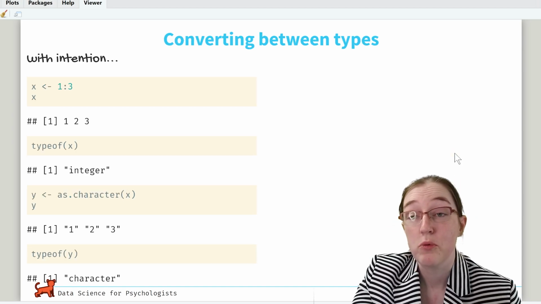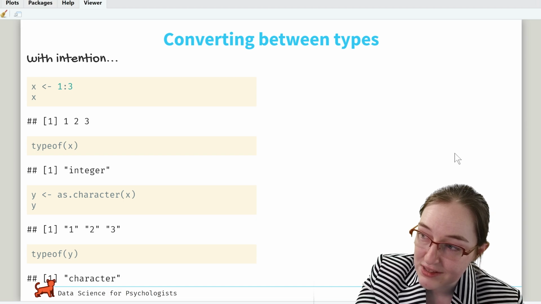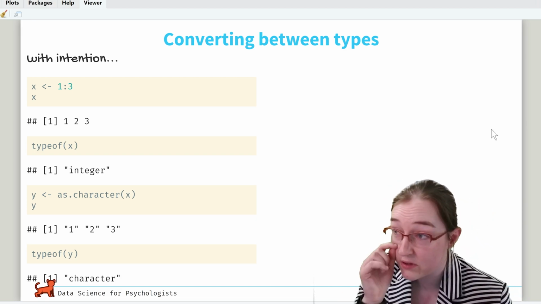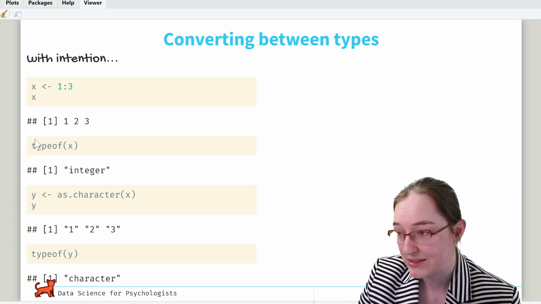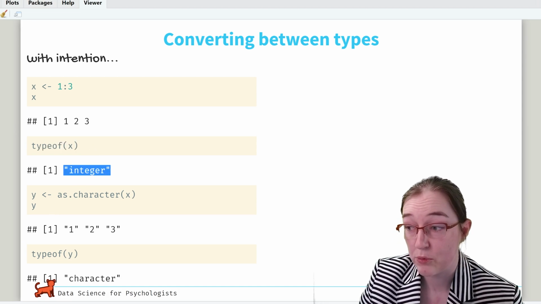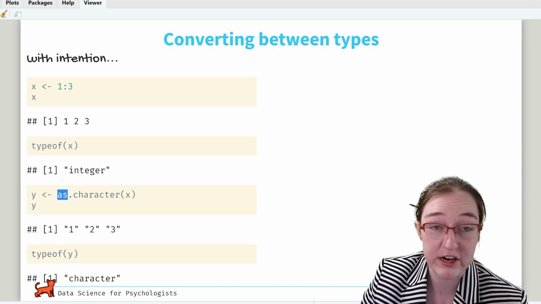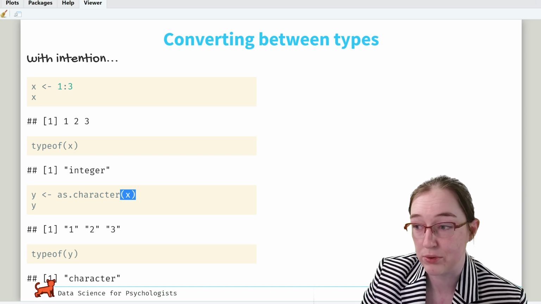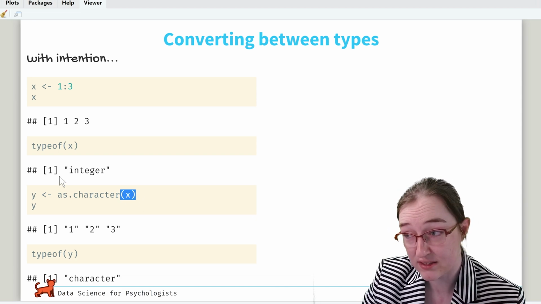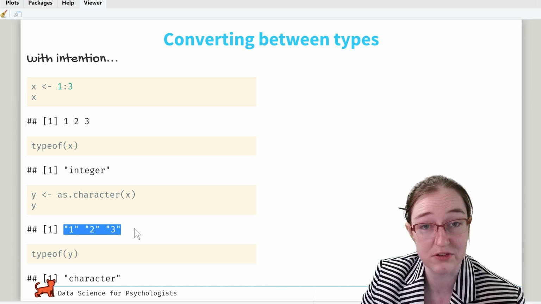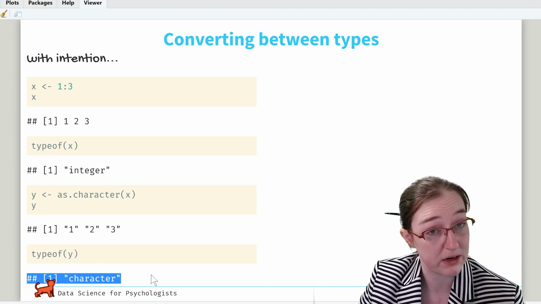But anyway, so we can convert between types, and we can do this deliberately, so with intention. So here we've created 3 integers, 1 through 3, and so we've checked typeof, it's an integer. We can convert this manually by saying as.character, which converts our data from whatever it is into a character. So here we've got as.character of x, and it turns each of those elements into a string. And so when we process y, we now have a character.